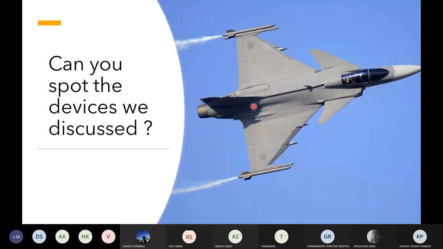So now, can you spot the things we discussed before? For those interested, this is the Saab Gripen fighter jet. Can you spot the things? Just type in the chat box what you can see. Like we discussed elevator, rudders, vertical stabilizer, horizontal stabilizer, then flaps, ailerons, etc. So just quickly in the chat, type what you can see, what you are able to figure out. Guys, this is an interactive session so that you understand better. So just quickly.